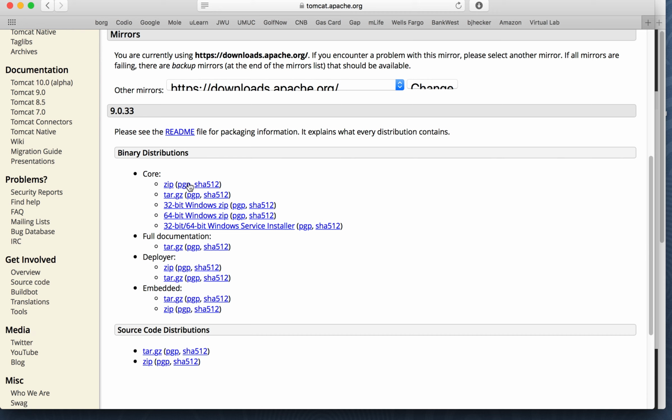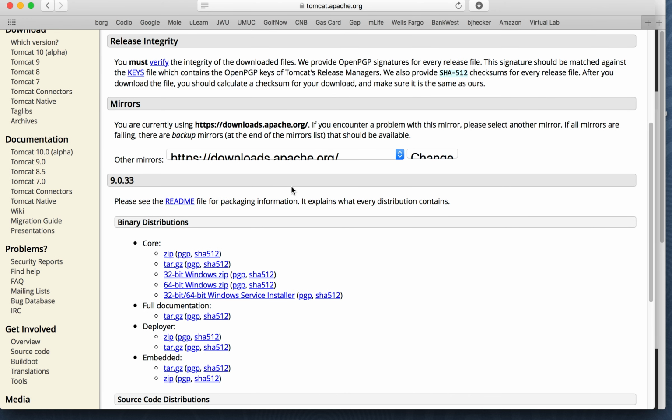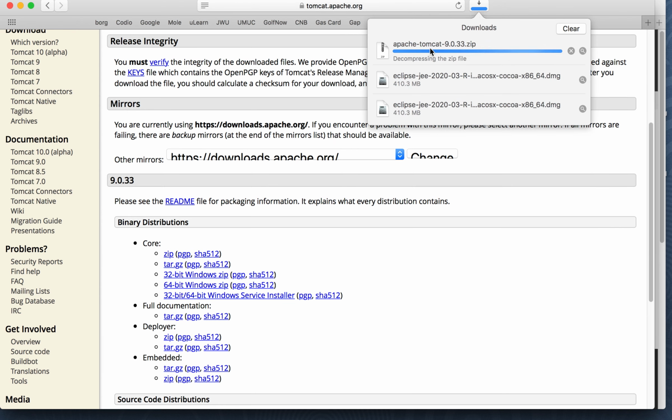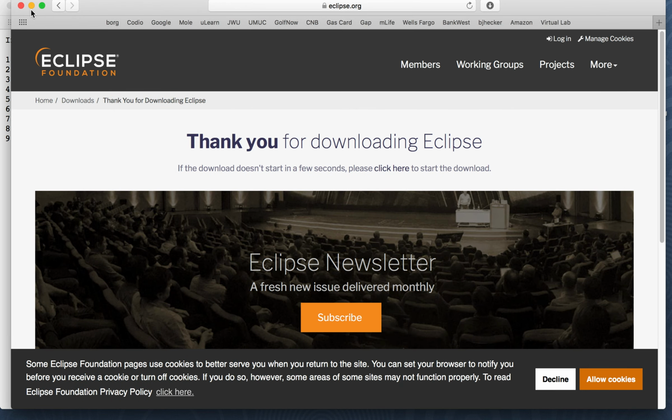We have the core. It looks like we've got a Windows version, or if you're on a Mac, you need this one here that says zip on the top. If you're on a Windows version, you can select the 32 or the 64-bit or the Windows installer. If you're on a Mac, like I am right now, I would click on the zip one right here and download it. Let's just see what we're downloading. Apache Tomcat. There we go. It looks like the other download finished as well, which is good.